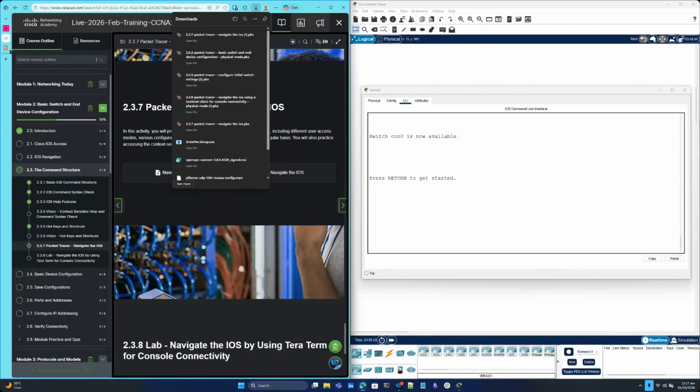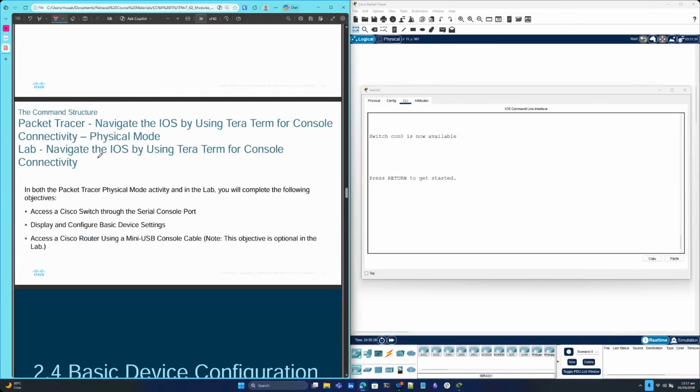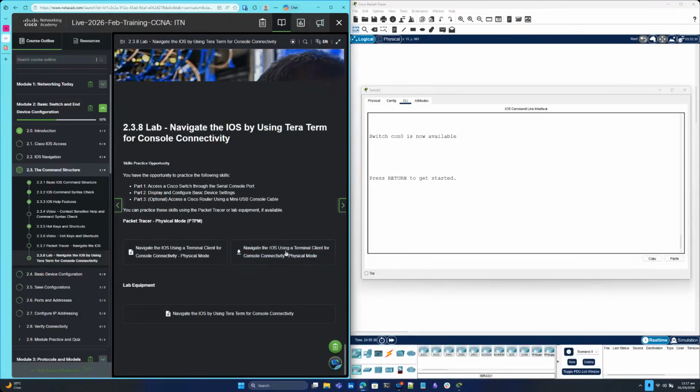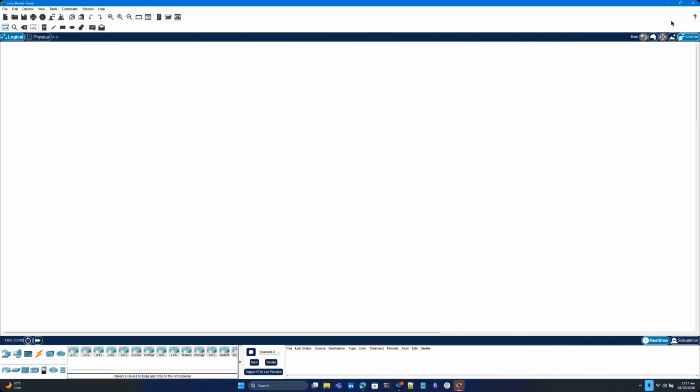Okay, so what else? We did this Packet Tracer lab. We already navigated through iOS, and we have done those things. We already connected using the physical mode, so I've already done that, but there's a lab to do it. So let me quickly download it and show you. Okay, so I just downloaded it and click on it. It will open up another Packet Tracer. Let me just close this one.